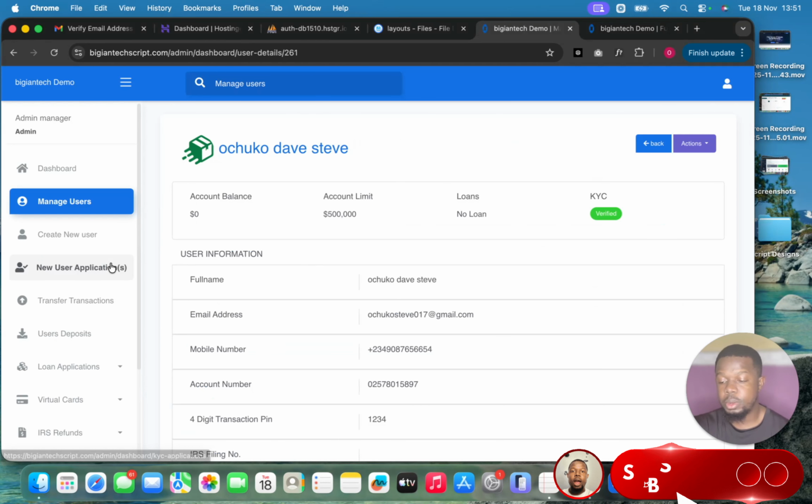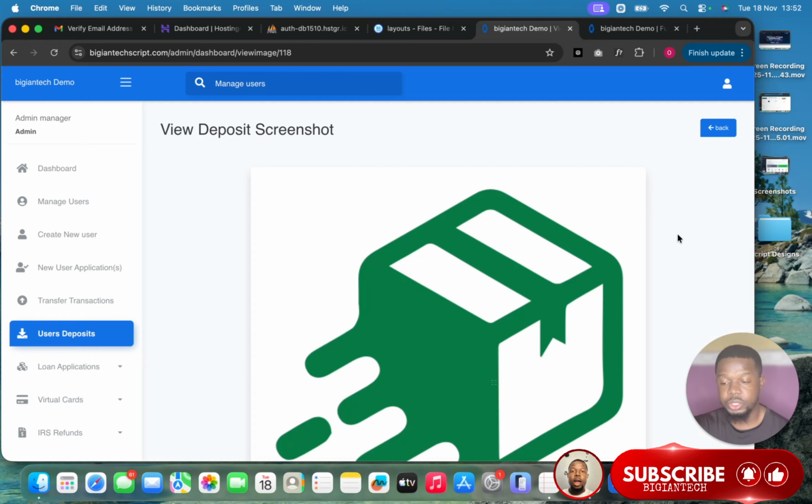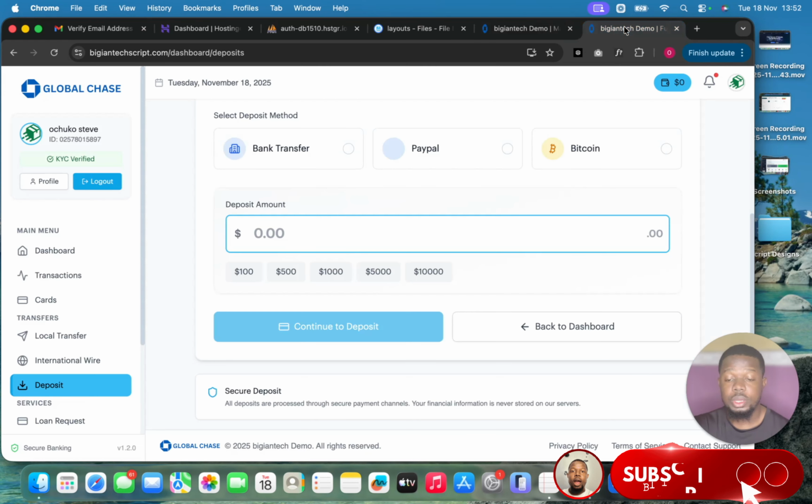Once you go back to the admin, go to user deposits, just click on view section, and this is it. Then go back and you process this. As you can see, this is easy to do and easy to use. So let me just go to transaction.